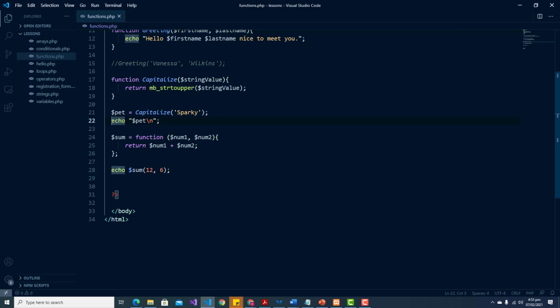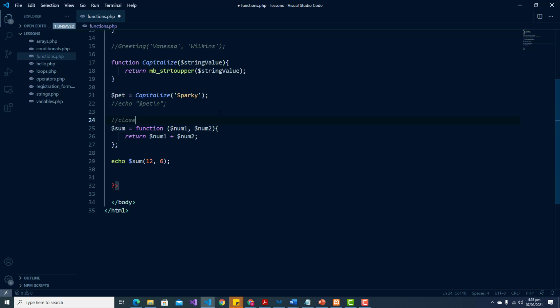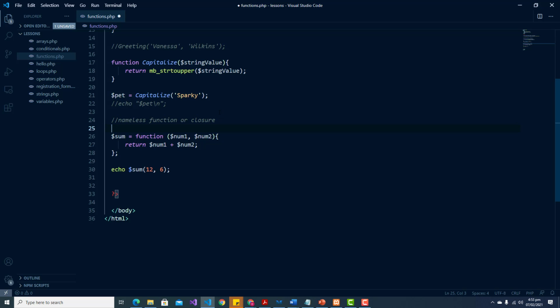So let me comment this capitalized function call out. I want to explain this a little bit more. This is what is known as a closure. It's a nameless function, or closure, and basically closures can be stored in variables or passed into other functions. So this is essentially how we would define a closure.